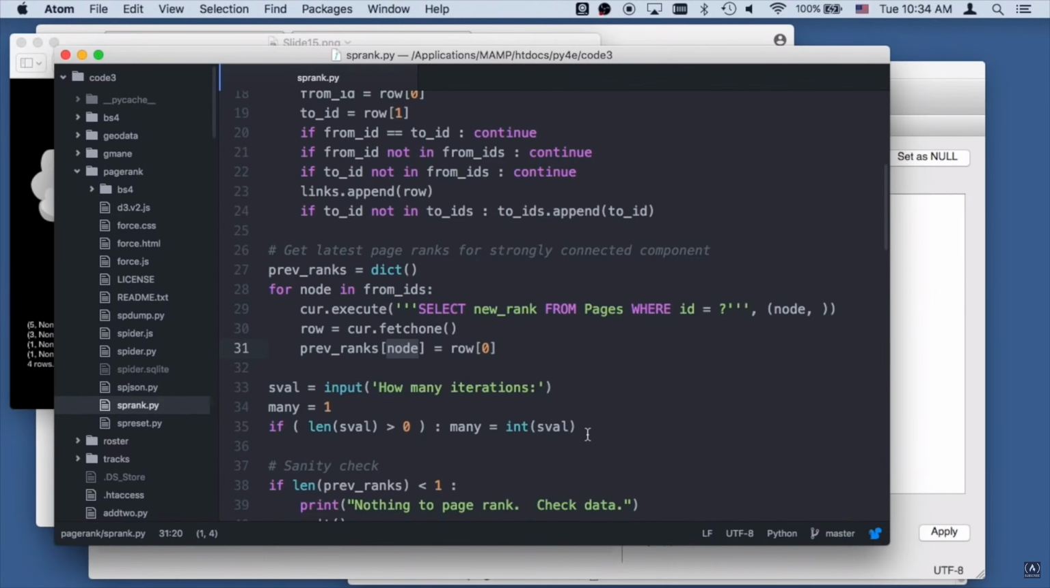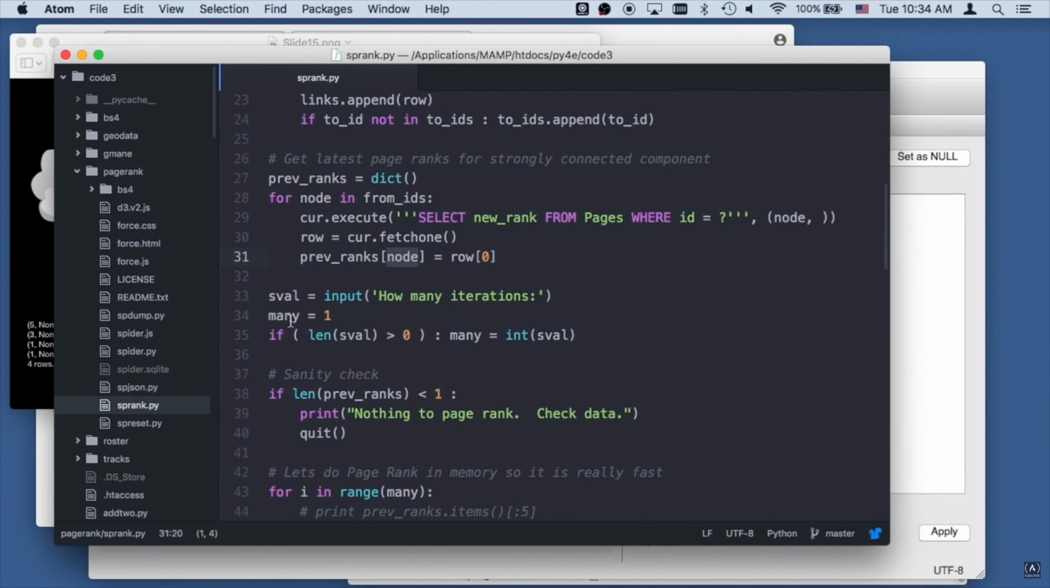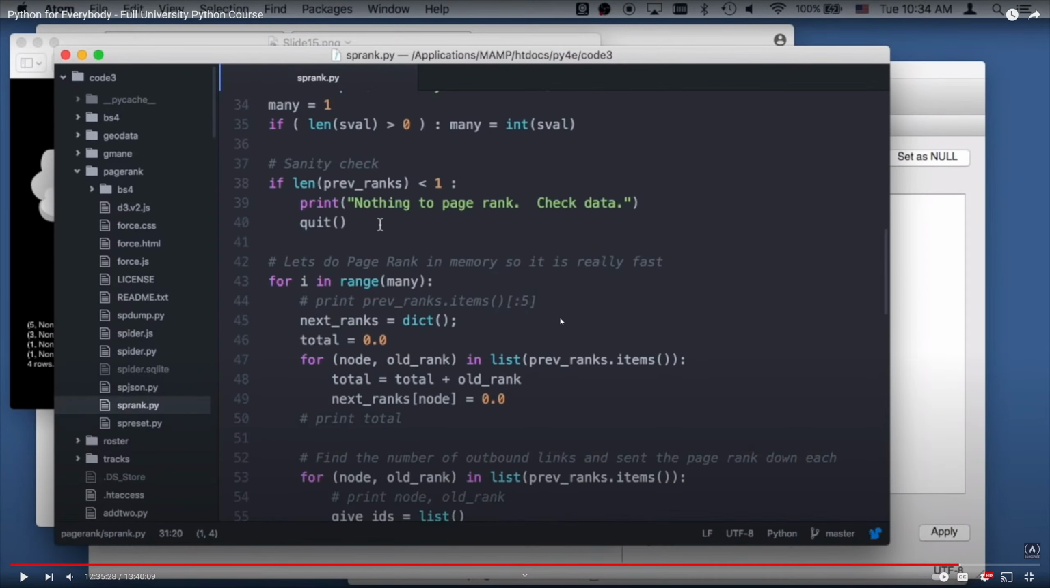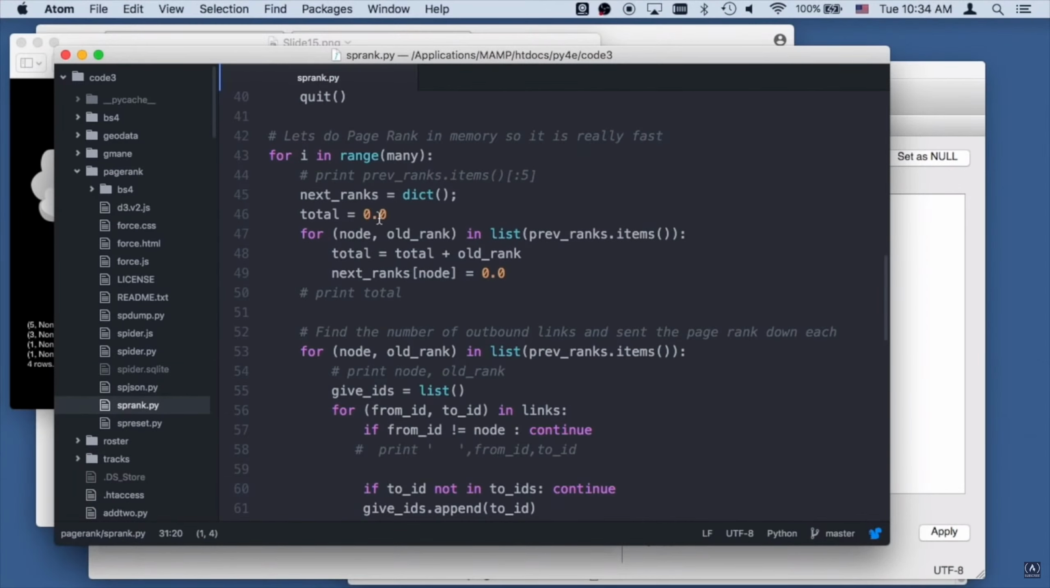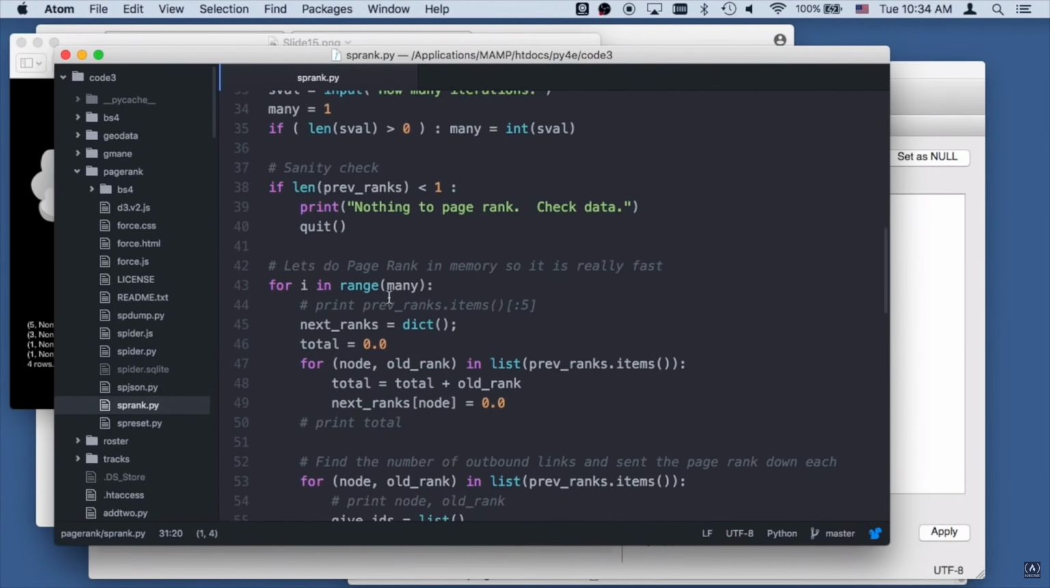Now we're only doing one iteration at the beginning, so it asks how many times you want to run it. So we just make an integer of that. We check to see if there are any values in there. If there are no values, we are bad. And now we're going to go i equals 1 to range many. This is going to be 1 to 1, so it might run however many times.